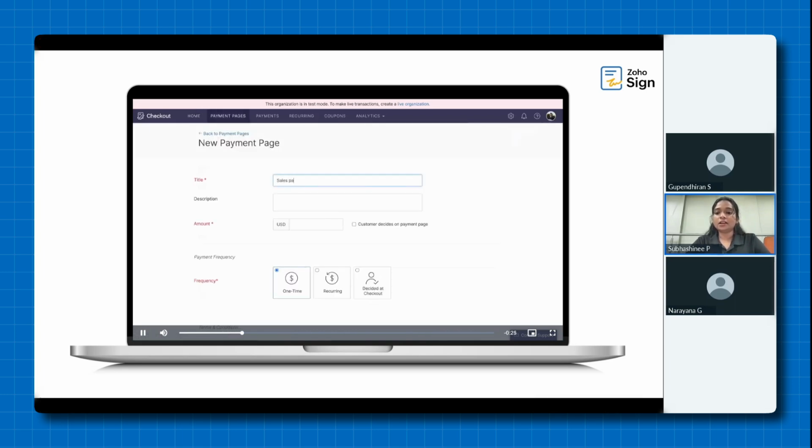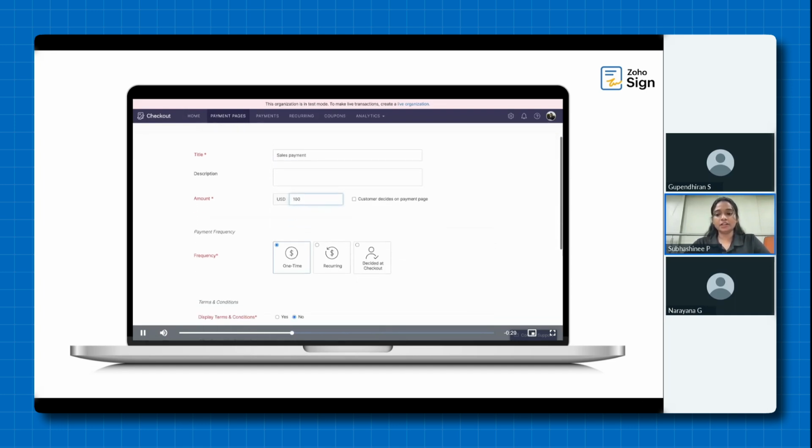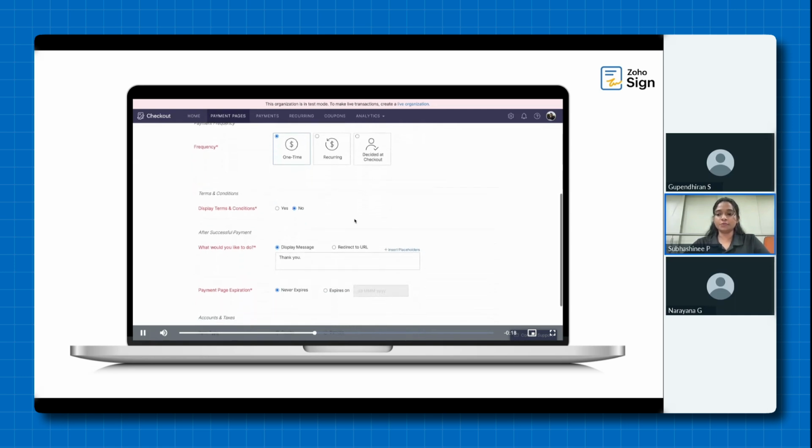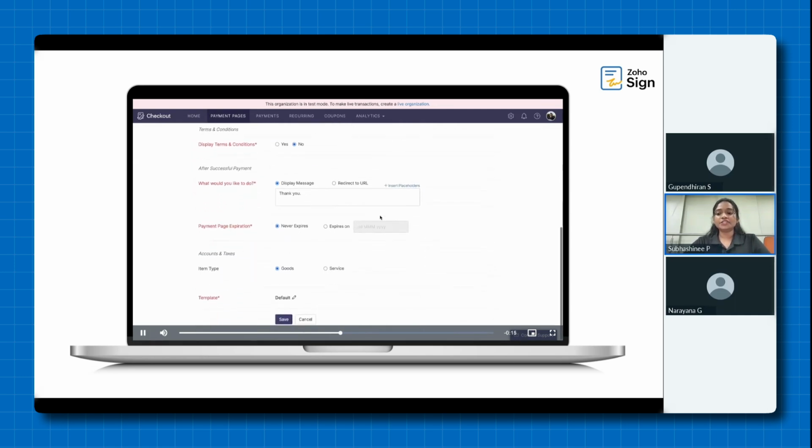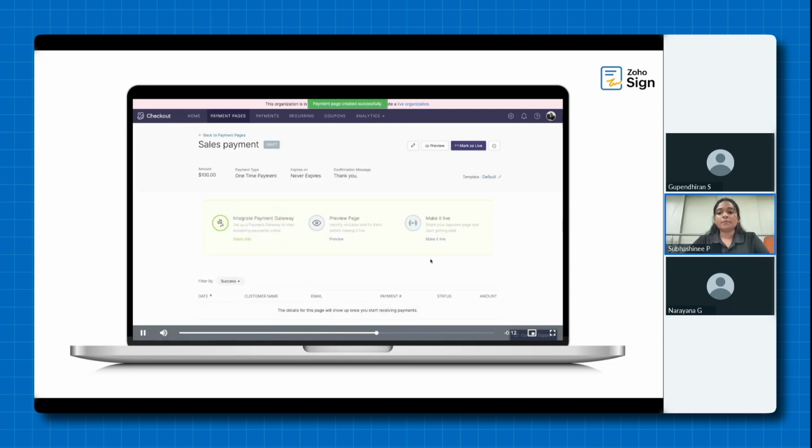Here you will enter a title for your page, a description, and you can either enter a default amount or allow the customer to decide on the payment page. Additionally, set the payment frequency, define the terms and conditions, configure post-transactional actions, specify the payment page expiration, and select the item type. Once you have completed these steps, click Save. Then click Mark as Live to activate the created payment page.